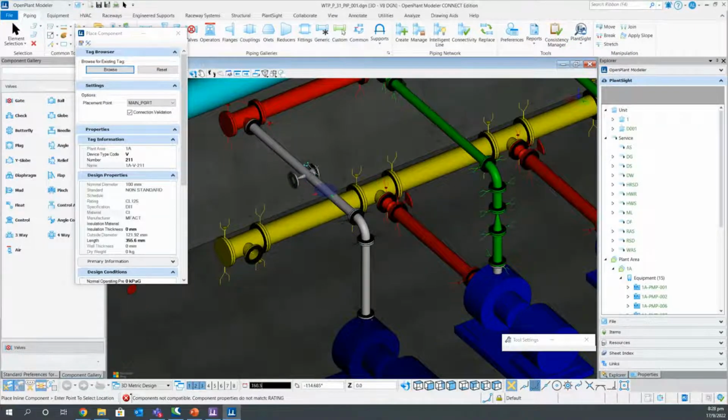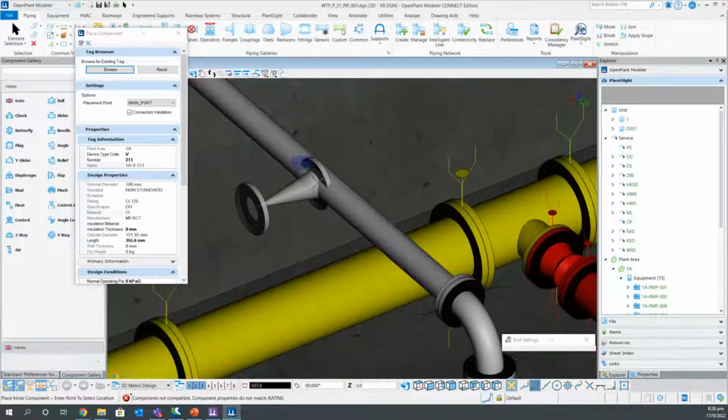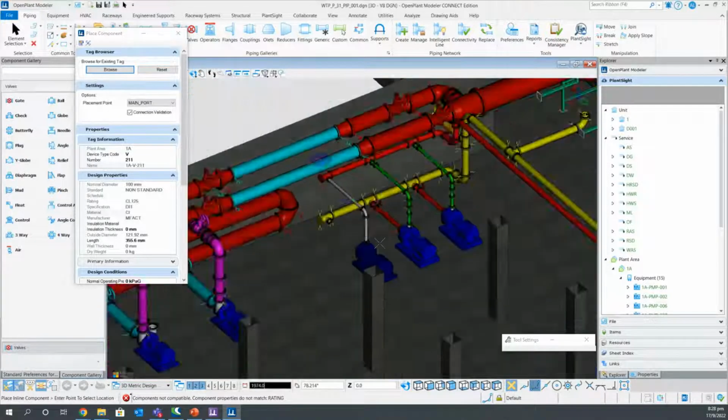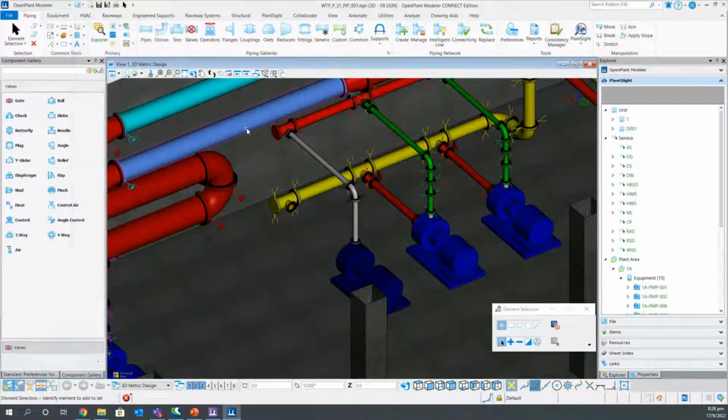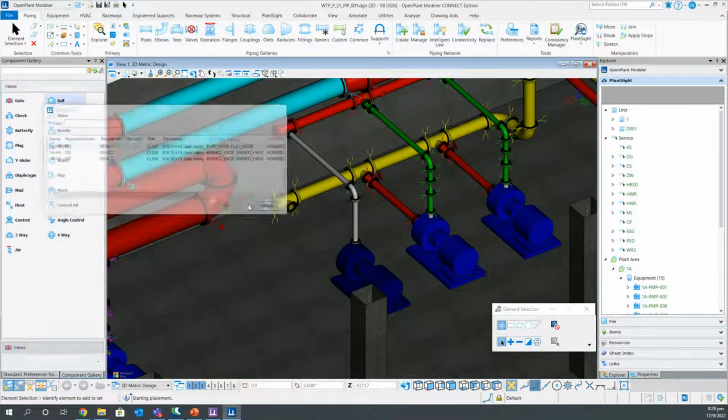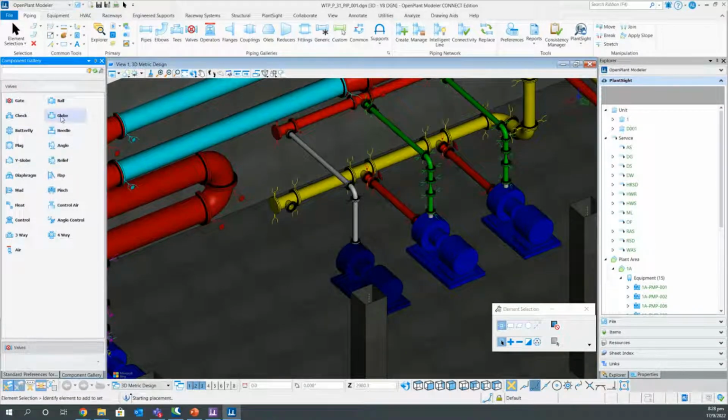Oops, sorry. Okay, so the component is not compatible, so it gives me this error because the item I selected from the catalog is incompatible. Yes, I think I chose the wrong one, but it's okay. I selected the globe valve instead of the check valve because I don't have that item in.